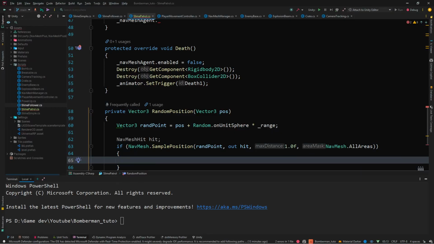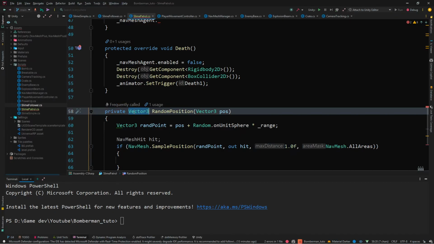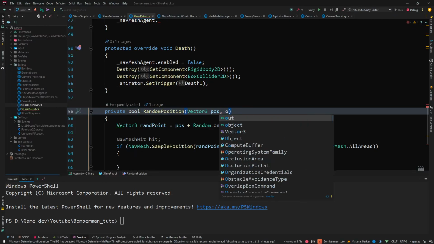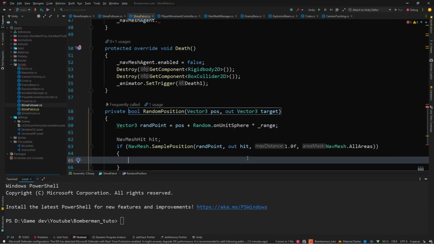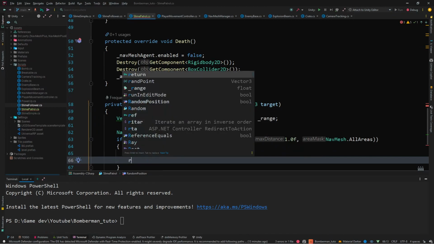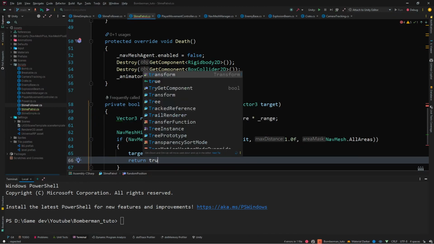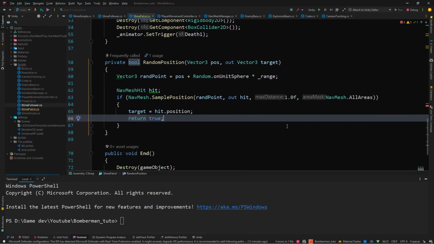Okay, what if we get a hit there? Then what we're going to do is return the result. I'm thinking, because we might not get the result from this, I'm thinking of making this return a boolean and giving it an out parameter. Yeah, so let's do this. Out would be a Vector3 for target, and target equals hit.position, and it will return true, saying that we actually found a new random point.